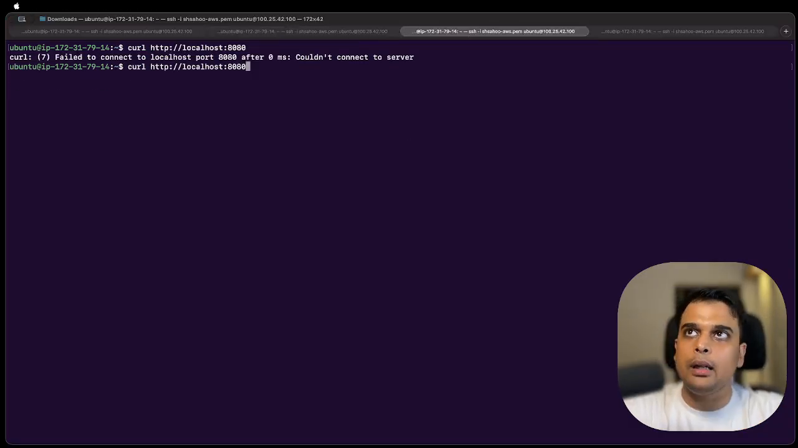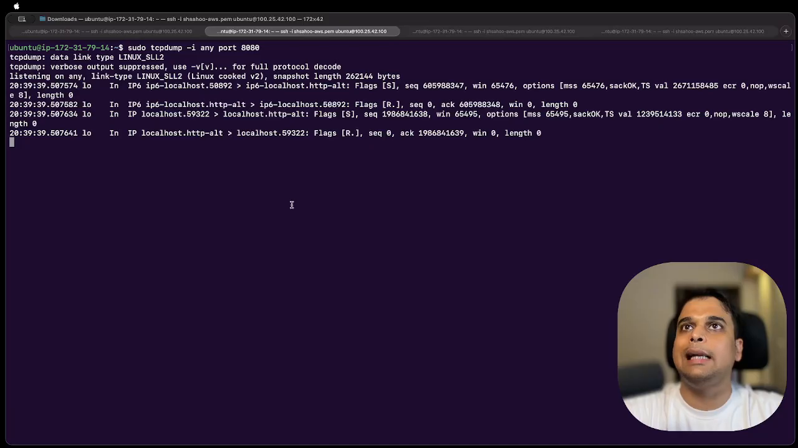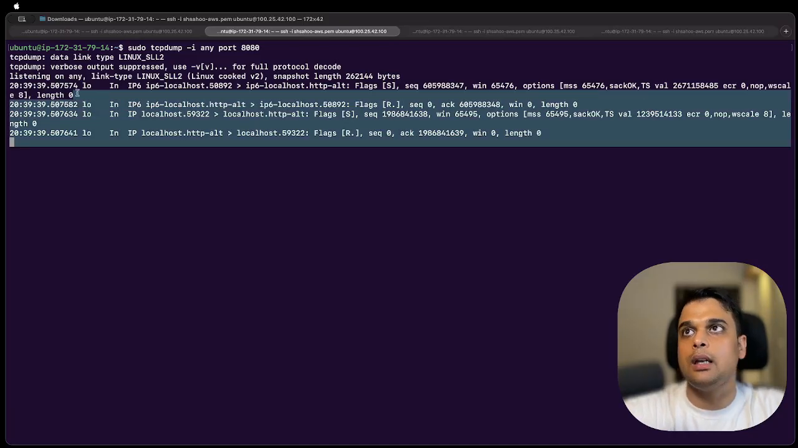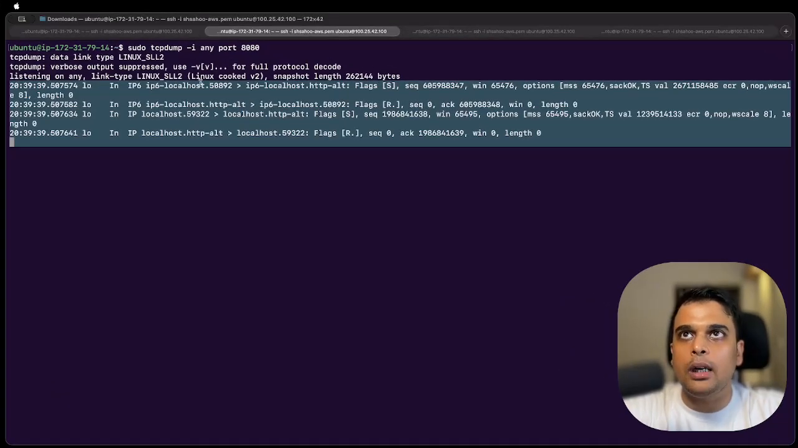So let me run the curl command again. Now I can't reach it. Let's see what it has given. Now I can see there are some messages in my tcpdump output, and let's see what they are. Here I can see there are a total of 4 requests that have gone.